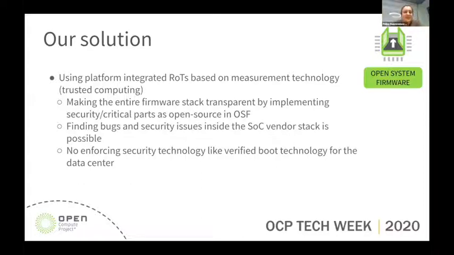Okay, thanks, Marco. So our solution to tackle the problem was using a platform integrated root of trust, which is part of the platform itself, and just using measurement technology based on that, basically trusted computing technology. And for that, we had to make the entire firmware stack transparent. This is not always possible. As Marco already said, you have some parts like the FSP and ACM and some other things which are not completely open, but we try to push code out to the projects we use, which probably re-implement things in open source, especially security critical parts.